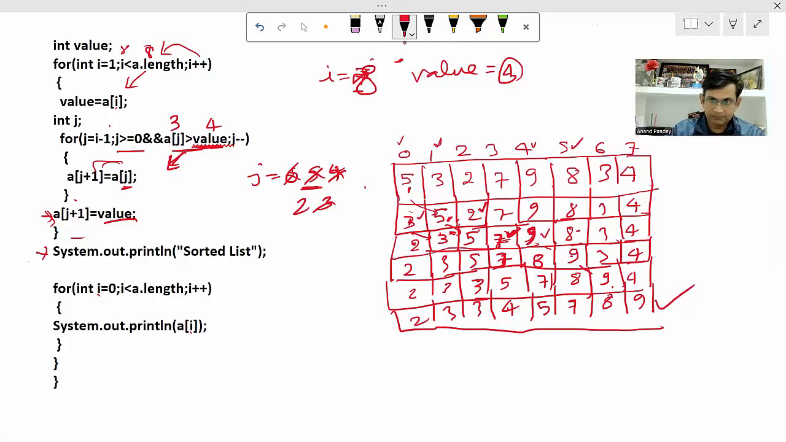So after arranging, we are displaying the elements of the array as the sorted list. All the sorted elements will be printed after sorting. So you'll have 2, 3, 4, 5, 7, 8, 9 printed on the screen. Okay, so I have explained. And this code was for ascending order.